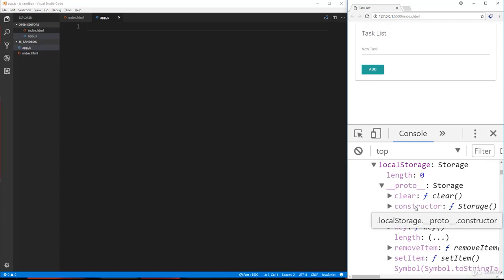You can set key value pairs, and it's important to know that what you set as a value has to be a string. Now, you can still save arrays and objects. You just have to turn them into a string first using a method called JSON.stringify, and then when you pull it out to use it, you parse it back using JSON.parse. I'm going to show you how to do all that. But first of all, let's look at how to just set a local storage item.